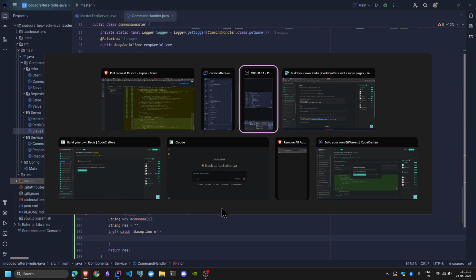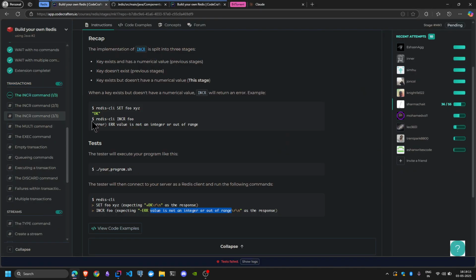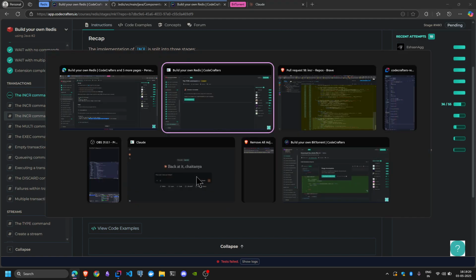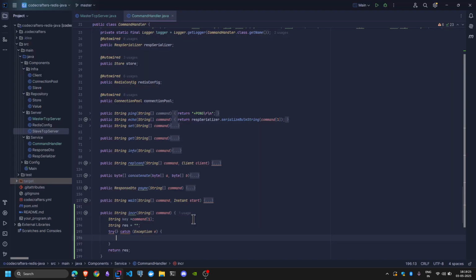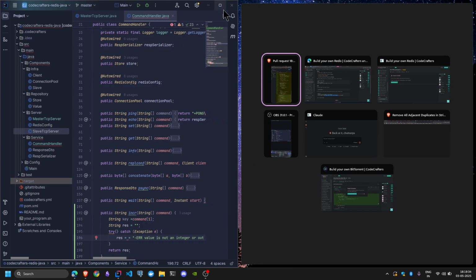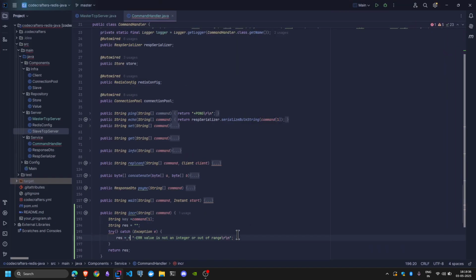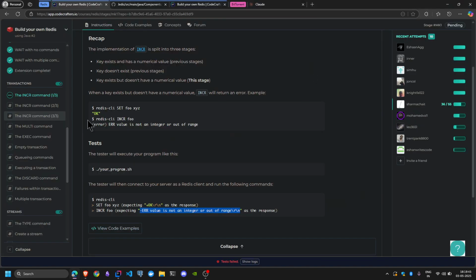And in that case, we need to return this error message. So I can simply set res equal to, let me just copy it, this. That's all we need to do here. Okay, that's it. So that handles the third edge case, whatever the second edge case, the third stage here. We have handled that already now.